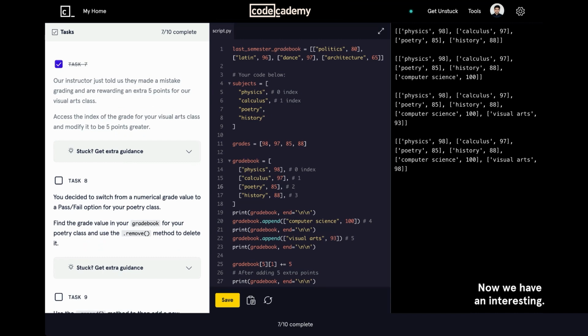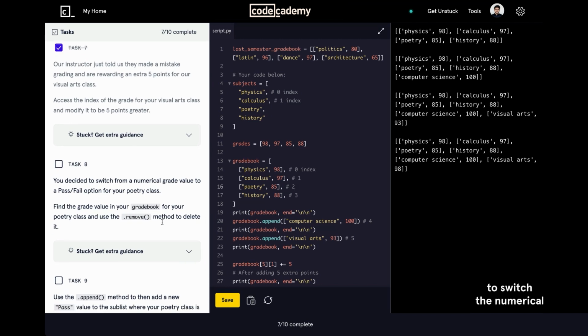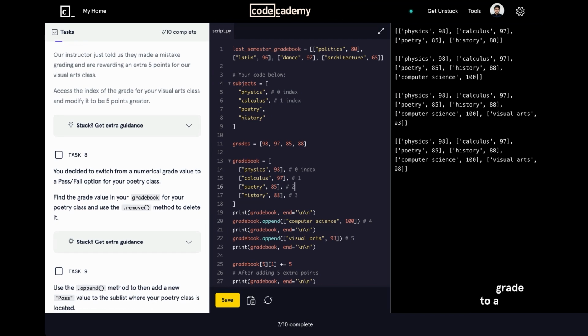Now we have an interesting decision here, because we decided to switch the numerical grade to a pass or fail option for the poetry class. So we don't have a numeric score for the poetry class. So essentially what we want to store is something like this: a pass or a fail. And notice that this pass or fail are again strings, because these are not numbers, so they would be enclosed in quote marks. But we don't want to do it right here in the list when we are declaring it. We want to do it programmatically.